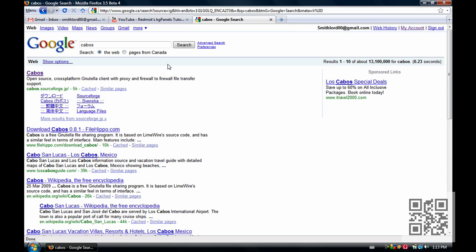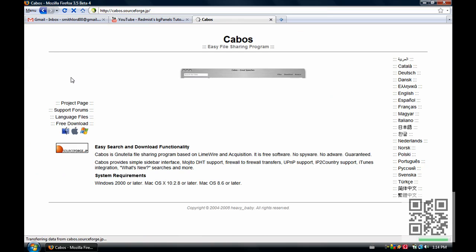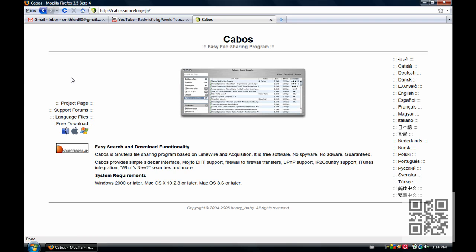Now, you might ask, what is Cabos? Well, Cabos is an open-source cross-platform Gnutella client with proxy and firewall support. It's basically FrostWire, but a lot smaller and more lightweight, so it's not going to bog down your system. So here's what it is.